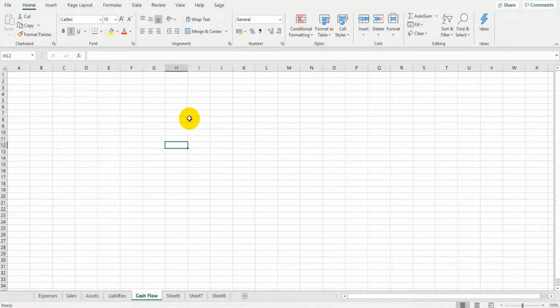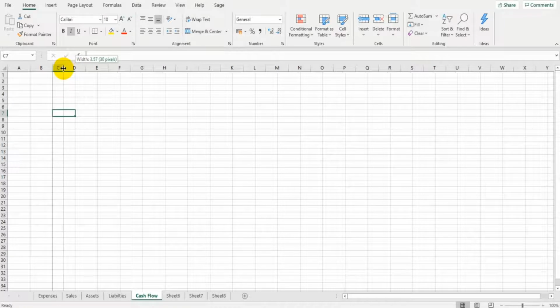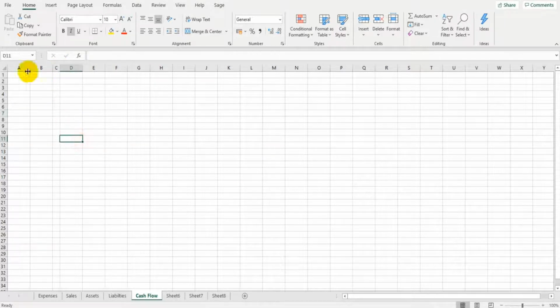So we have a blank canvas in a way. All I'm going to do is change the width of column C, by hovering between C and D, and I'm going to move that to 229. This is just to make the template printer friendly.